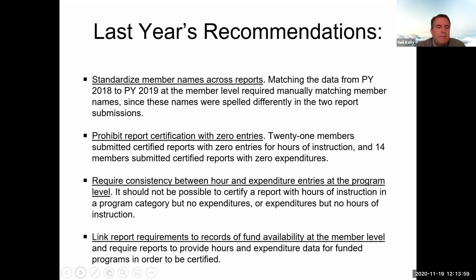We had 21 members submitting certified reports with nothing, which skewed the data. We also are implementing requiring consistency between hour and expenditure entries at the program level. And so we don't want a member to certify hours and no expenditures, or certify expenditures but have no hours of instruction. So the key is, if you're going to report your hours of instruction, you should have a fund source that links to those hours of instruction. And if you are reporting a fund source, you should be offering a program that shows hours of instruction.